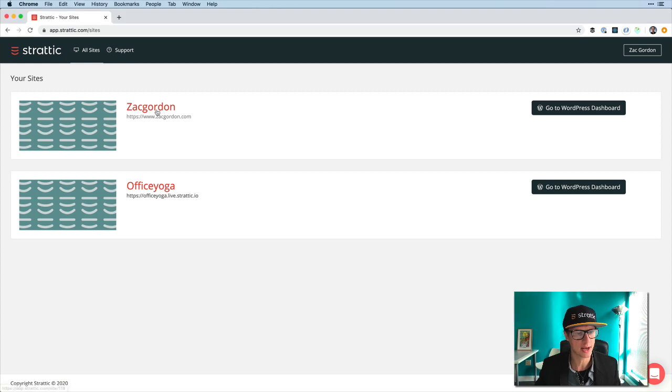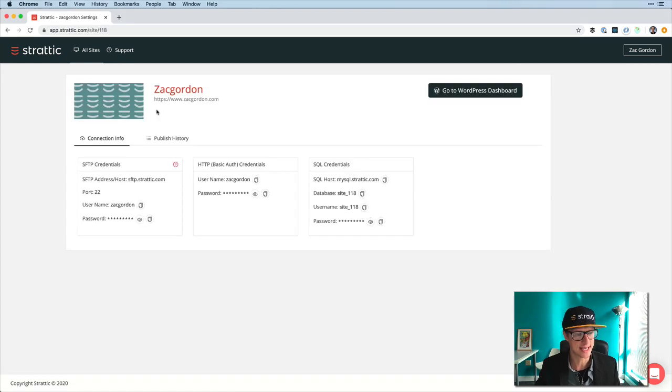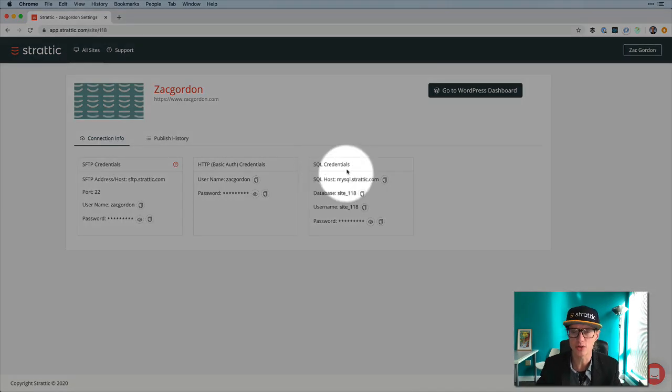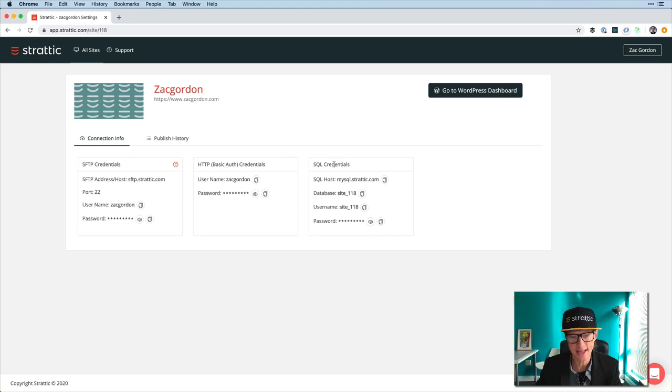Now when we click into one of these sites, what you're going to see is some basic information that you might need as a developer or potentially as a user. So we've got SFTP credentials if you're needing to log into the server for some reason. You've got your database credentials over here. And then in the middle, we have some basic authentication credentials.